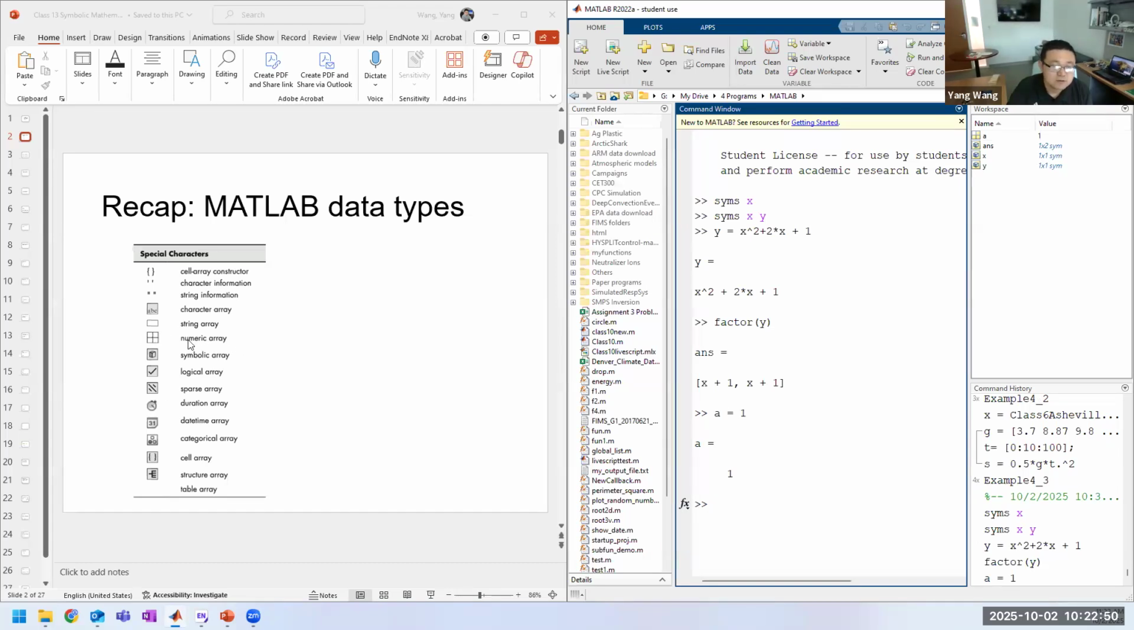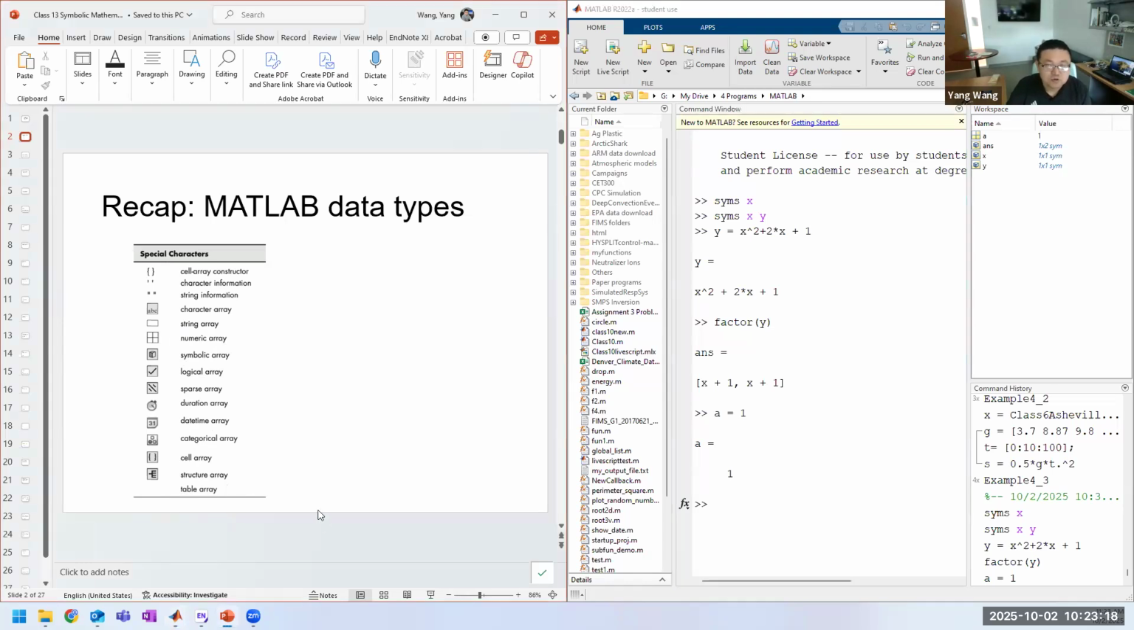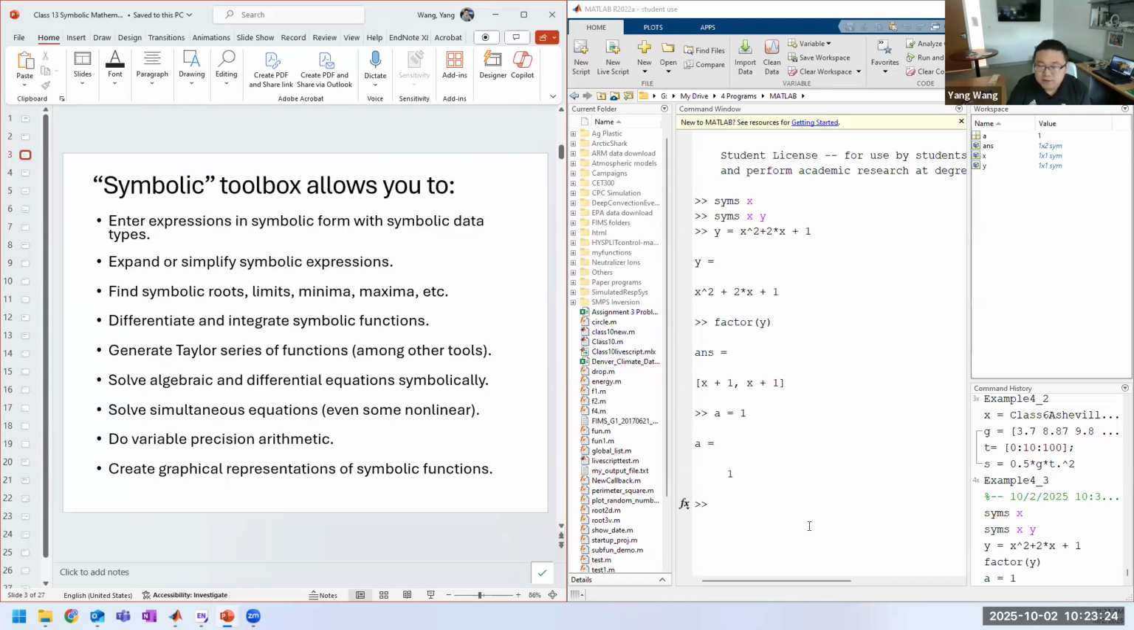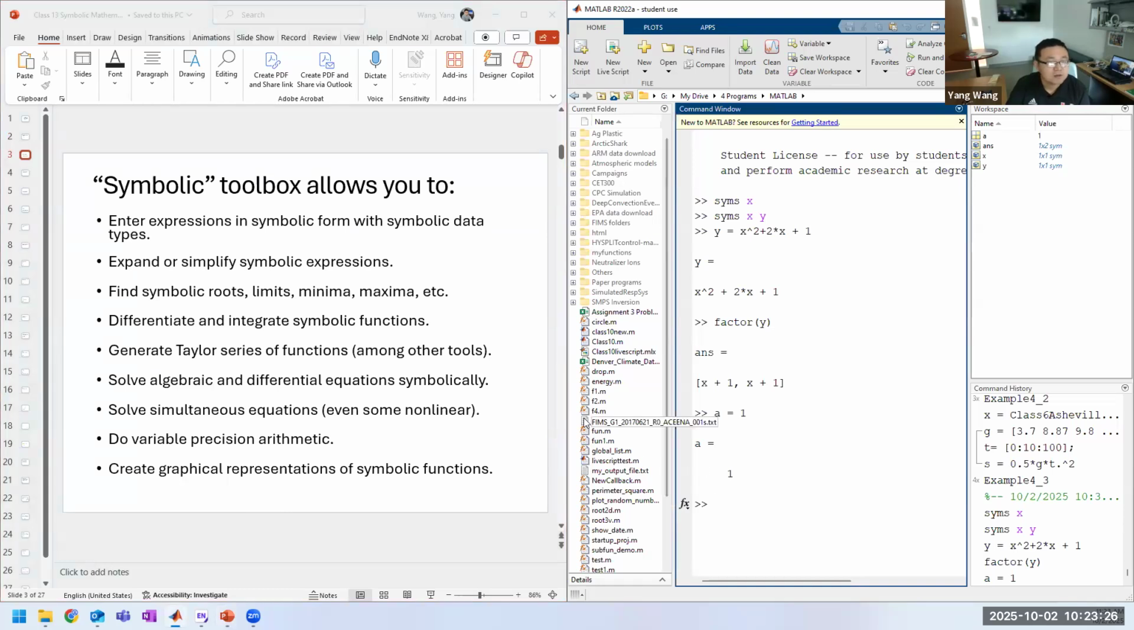Numeric basically includes the integer and the single precision or double precision float numbers, right? So there's logic array, duration array, datetime array, right? How we can convert numbers into dates, right? And then if we combine different types of the data, then we can create a cell or create a structure, and eventually a table, right? Table is sort of similar to the structure array.